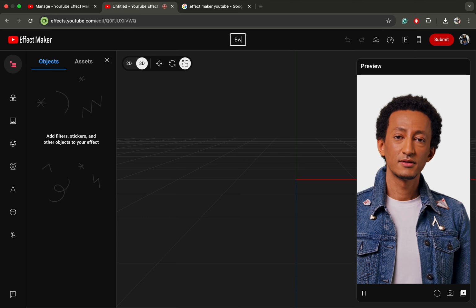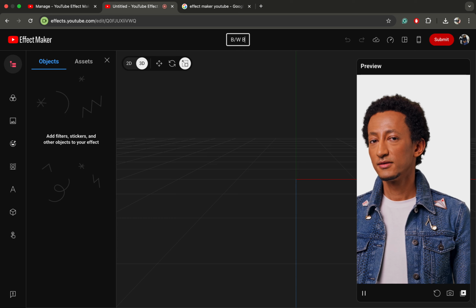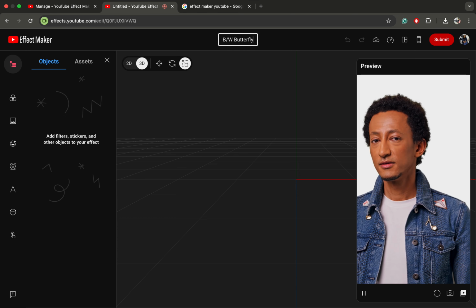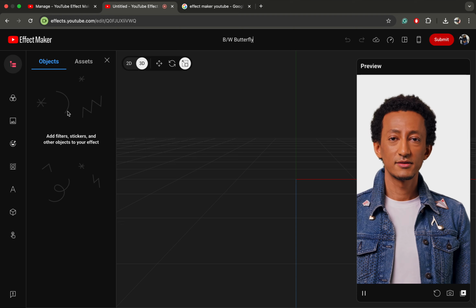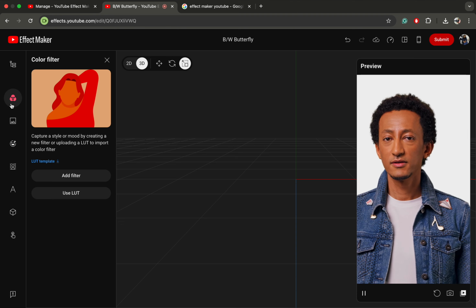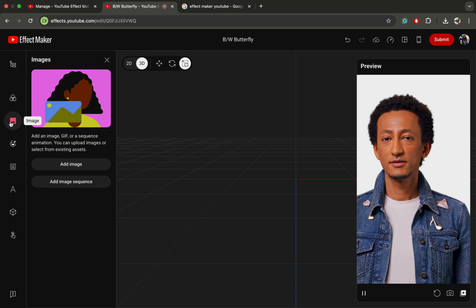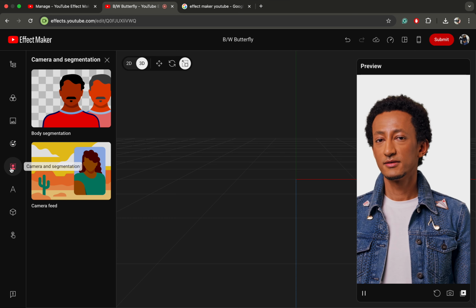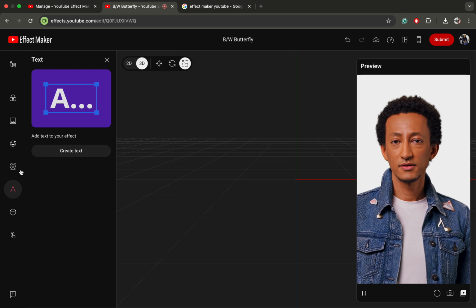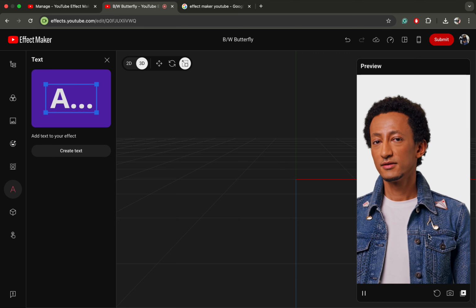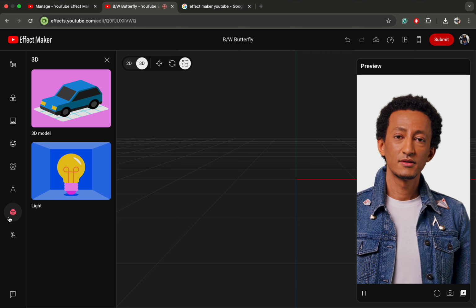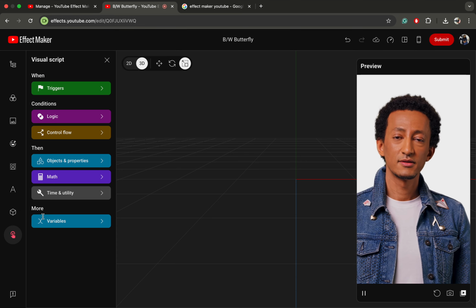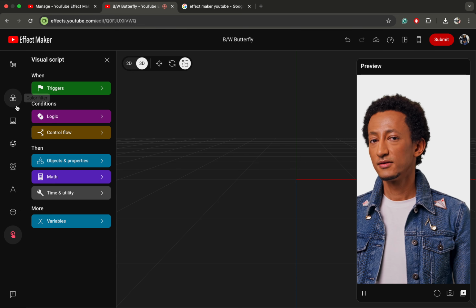We'll give it the name, say, black and white butterfly. On the left-hand side, you will see that we have the color filter options, image, face paint, face accessories, face stretch, background segmentation, camera feed, and cool text if you want to add something on the effect. You can also add 3D effects as well. And if you are into scripting, you can definitely try the visual scripting as well.